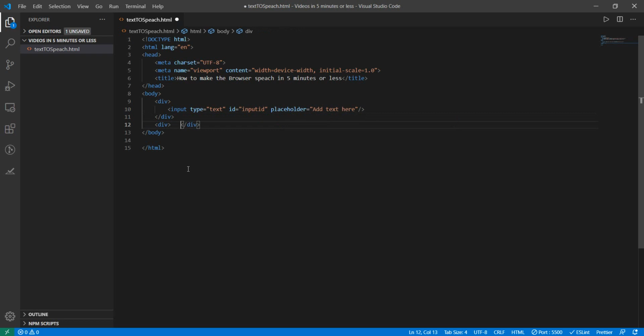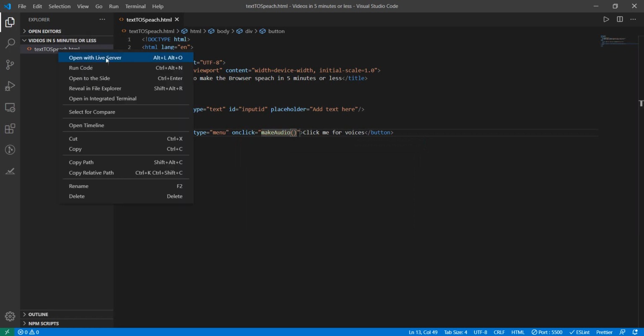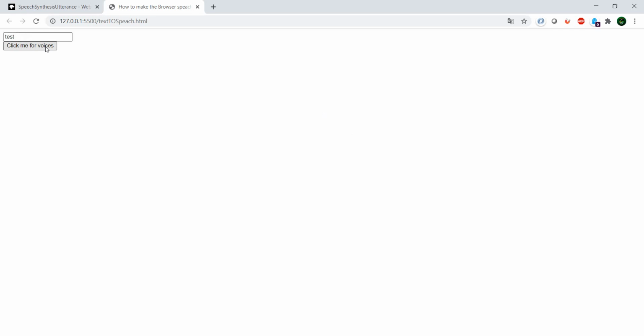And let's see here. Let's just add a button. In the button, we're going to put click me for voices. And the button is going to be of type button. And let's add a placeholder for a function, make audio. Let's just run this to see how it looks. Looks nice. Doesn't do anything.